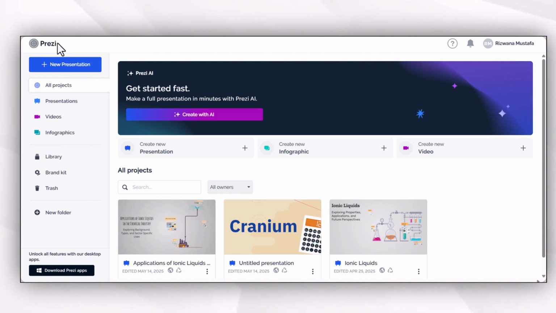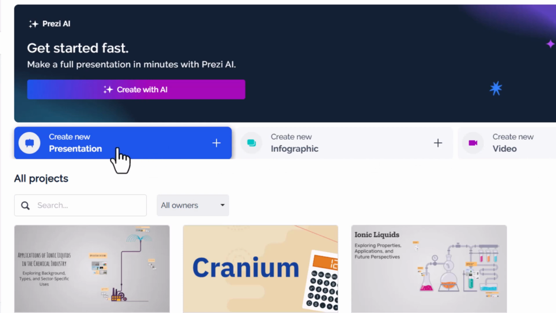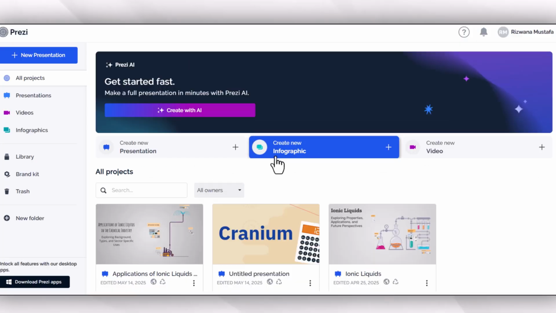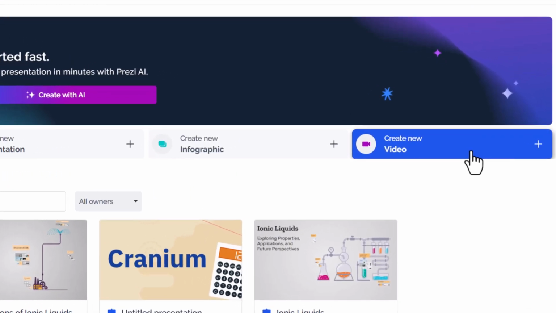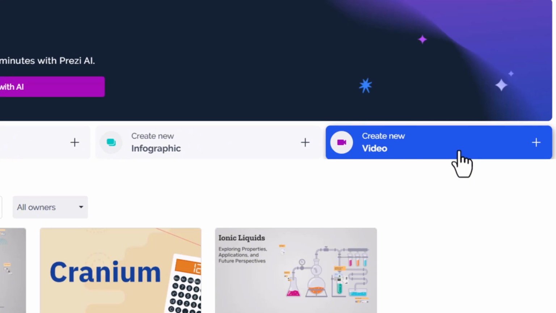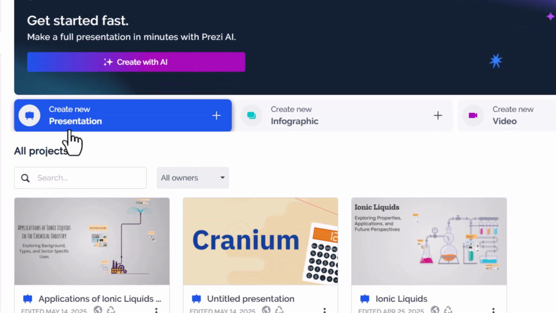When you click on the link, you will see this kind of interface. And before moving forward, you have to log in to this tool with the help of your Google account. Prezi offers you three features. You can generate a presentation with this tool. You can create interactive infographics and can create a video about any topic which you want to present in the form of a video. In this video, we are specifically focusing on how you can use this tool to create a very interactive and professional presentation for any kind of presentation.